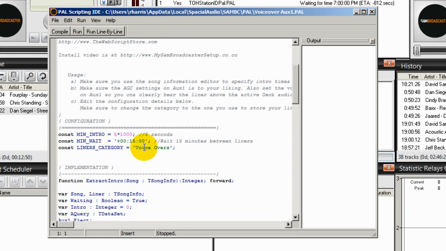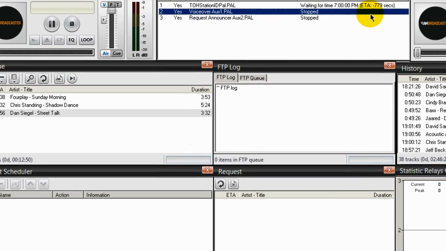See where it says liners category? We want to make sure that this name matches the category that I just created, and it does. So I'm just double checking that. There's nothing else I need to do. If you gave your category a different name, say for example if you called it Voiceovers hyphen, that's what you want to place in there. But since I didn't do that, I created mine called Voiceovers with a space. That's fine. Once you make that edit, then do File and then Save. We're done with that PAL script.